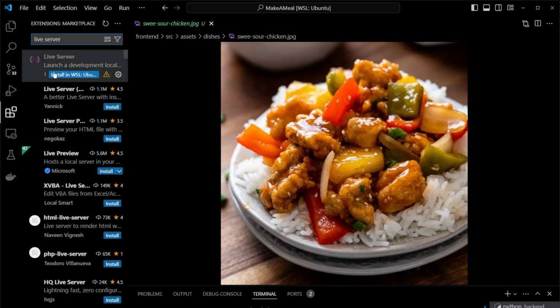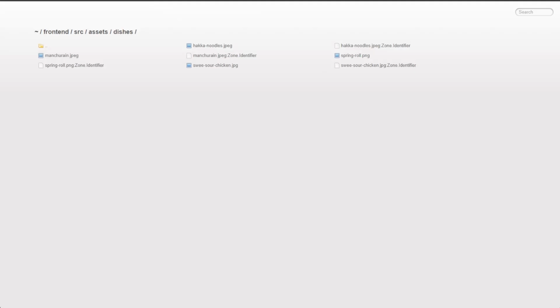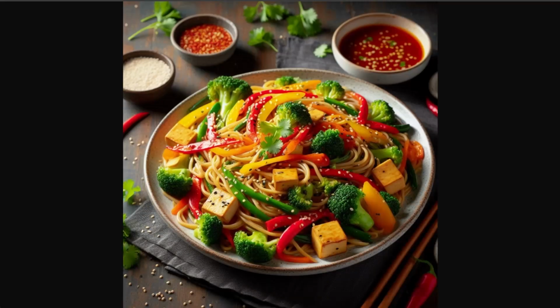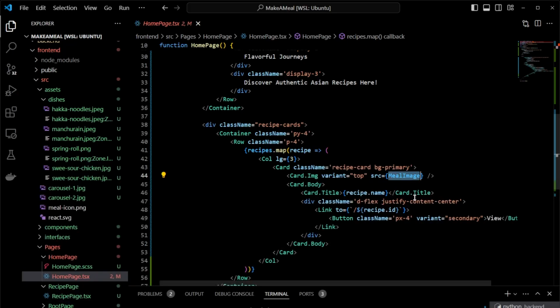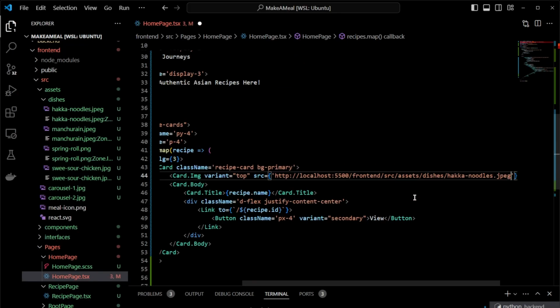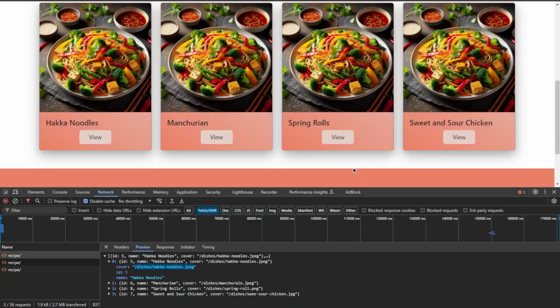So we have this live server extension in VS Code. Now our live server is running. Okay, so we have this URL, and if we open Hakka Noodle, we can access Hakka Noodle's image on this URL. And instead of this meal image, we want to show this URL. So let's see. Yep, great.